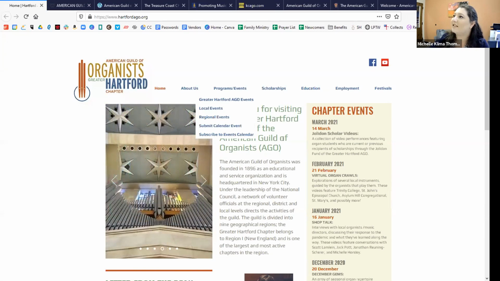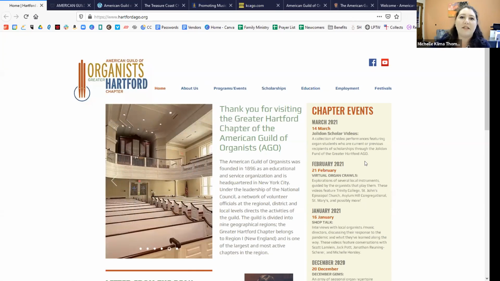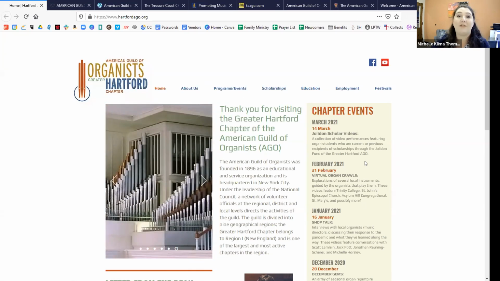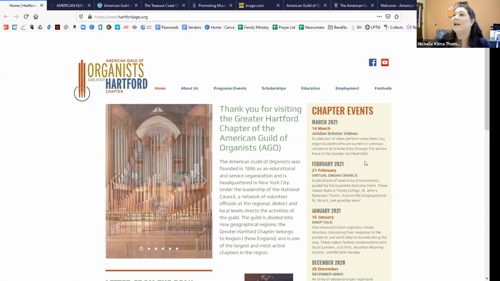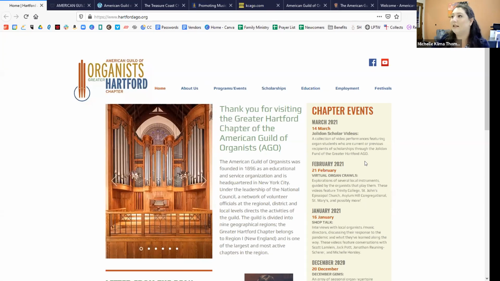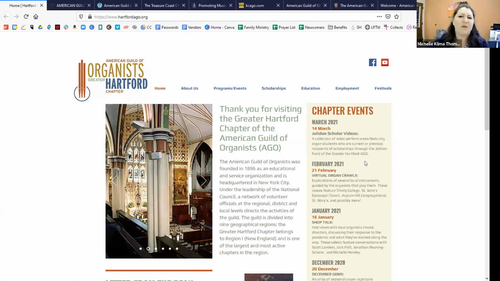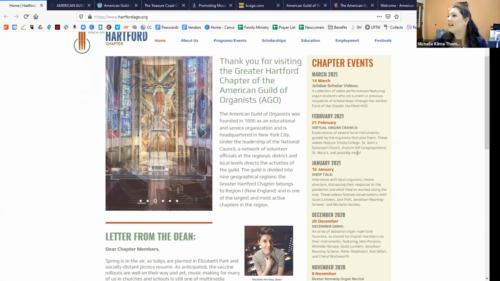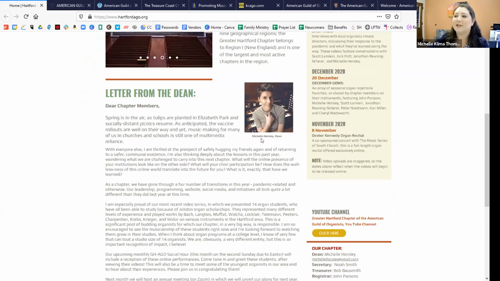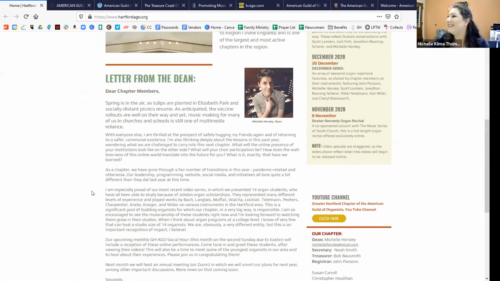And so you have this green color that's here going back, and you have the chapter events, which I really like down on the side here. That's in a slightly different color, really bringing out the fact that they have events going on, and this is when, and this is where, and this is everything that you need to, or most things that you need to know about it. They have their Dean's welcome message. Shout out to Michelle Horsley, good friend of mine.